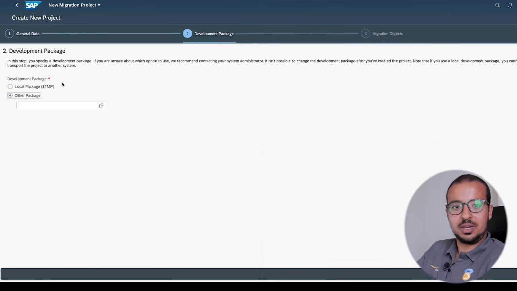Now these tables will be created by the system. In order to create tables, SAP needs a development package. So either we are going to use a local package or we use another package. If we use the local package, this means that this migration project cannot be transported to another system. So we are working directly on production, for example, and we are going to upload directly there.